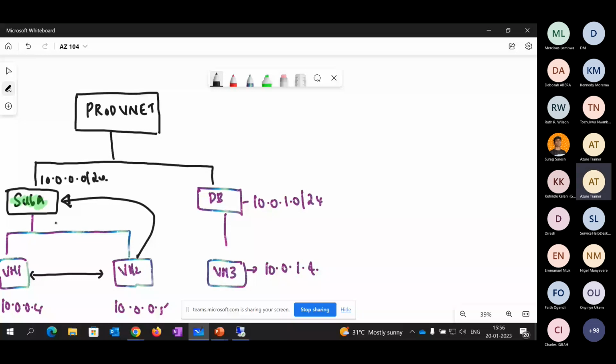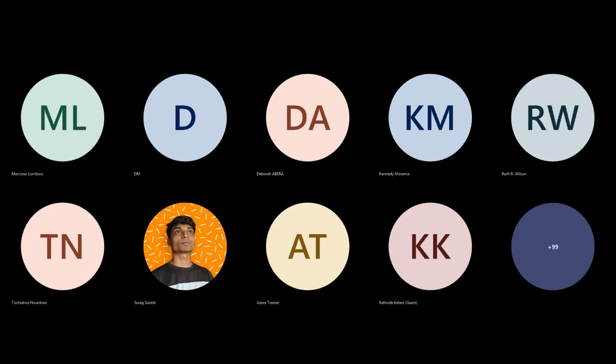That's VM1 and VM2. Both are created under subnet A here. So we are just trying to see if both devices are connected and can communicate if they are in the same subnet. Are we able to communicate with each other? This is the first lab we are trying to do. So let's connect to VM1 and VM2. Let's go to the portal.